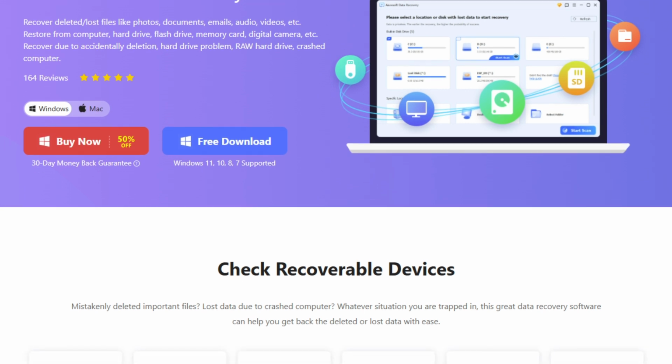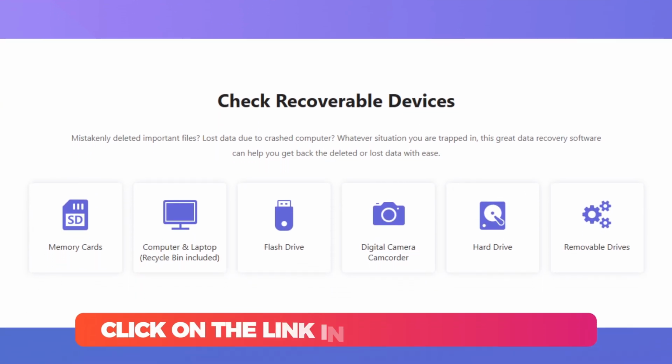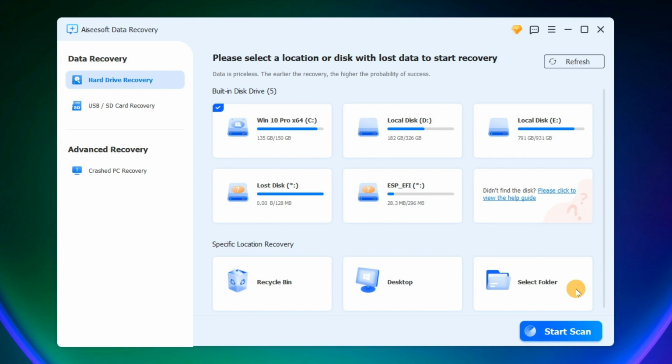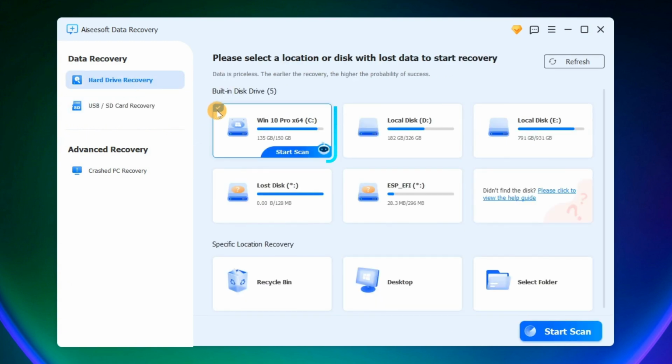If you cleared the recycle bin or didn't back up your data before you damaged your hard drive, you can consider using this ultimate solution. Step 1. The interface of IcySoft Data Recovery shows 2 modes: hard drive recovery and USB card recovery. Choose the first one and select the disk from which you want to recover data on the right.